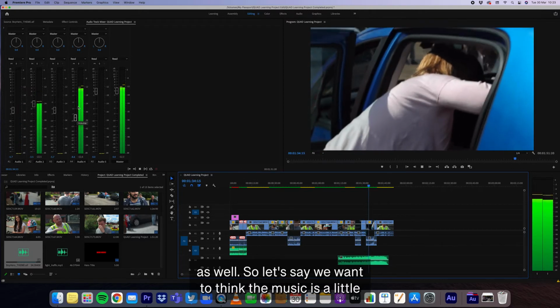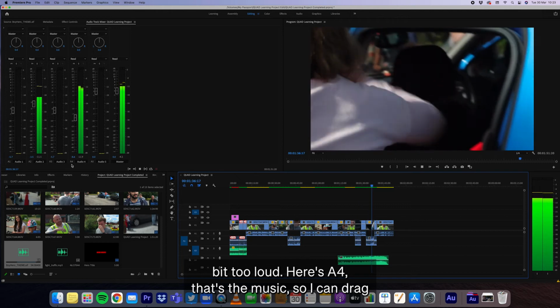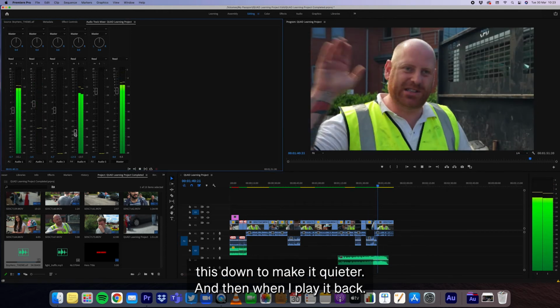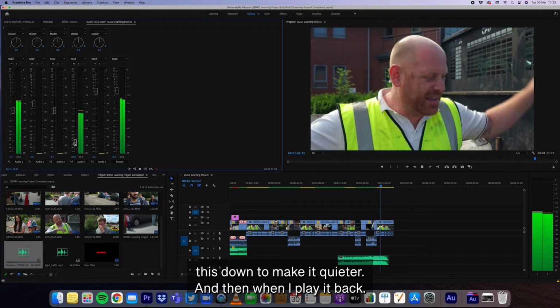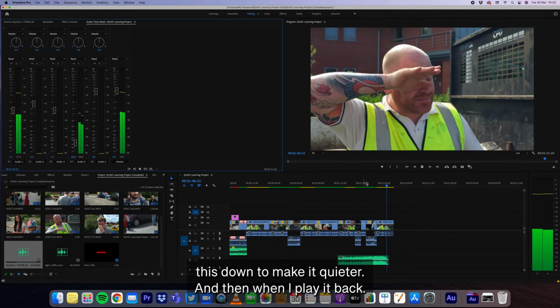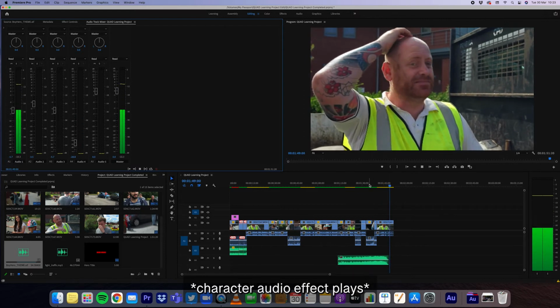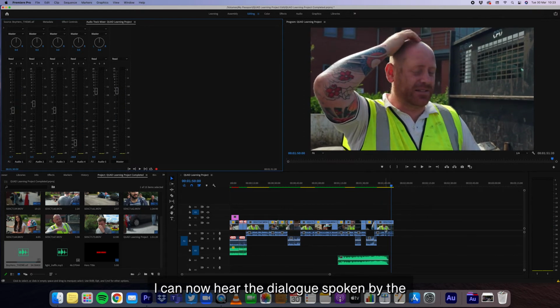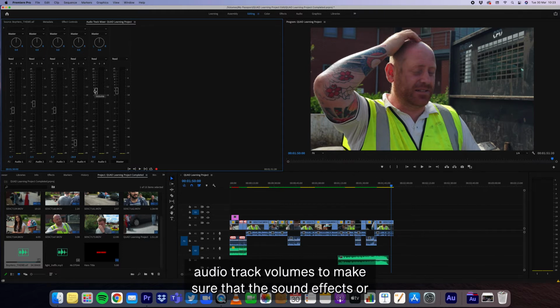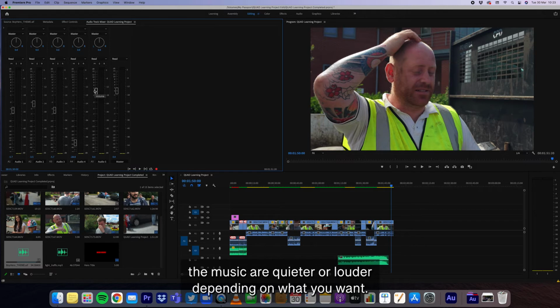So let's say we think the music's a little bit too loud. Here's A4, that's the music. So I can drag this down to make it quieter. And then when I play it back, I can now hear the dialogue spoken by the character a little bit better. So you can play around with the audio track volumes to make sure that the sound effects or the music are quieter or louder, depending on what you want.